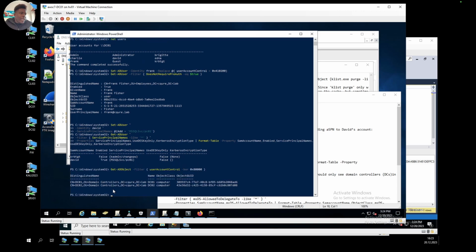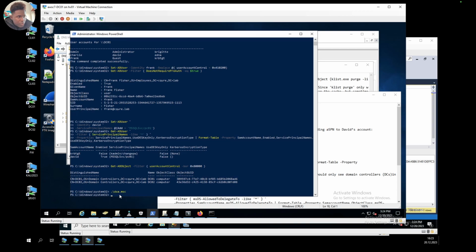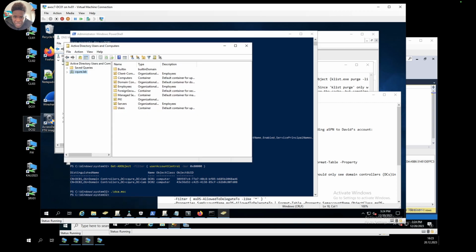paste. Okay, so we just searched, and again we can see the DC01, DC02. These are the domain controllers. So that should be what we want to see on unconstrained delegation. So what we're going to do now is we're going to use the DSA.MSC. Let's browse through Active Directory, see if we can enable constrained delegation from the server.